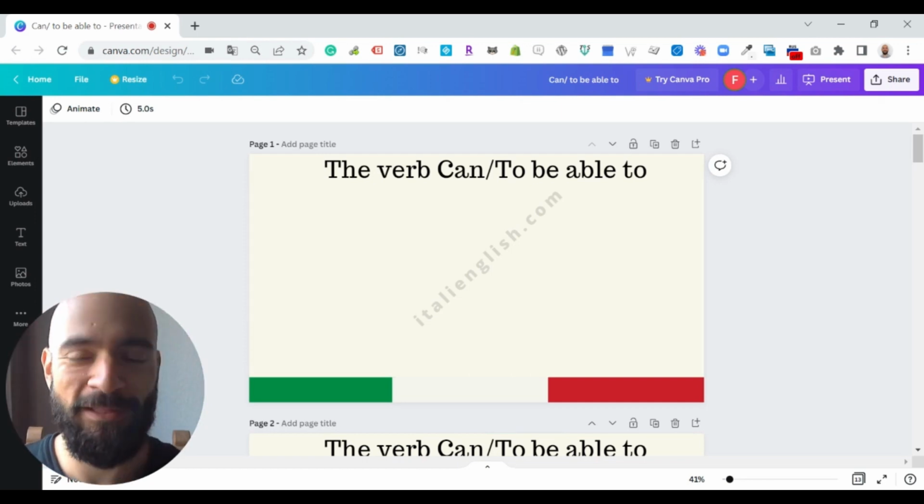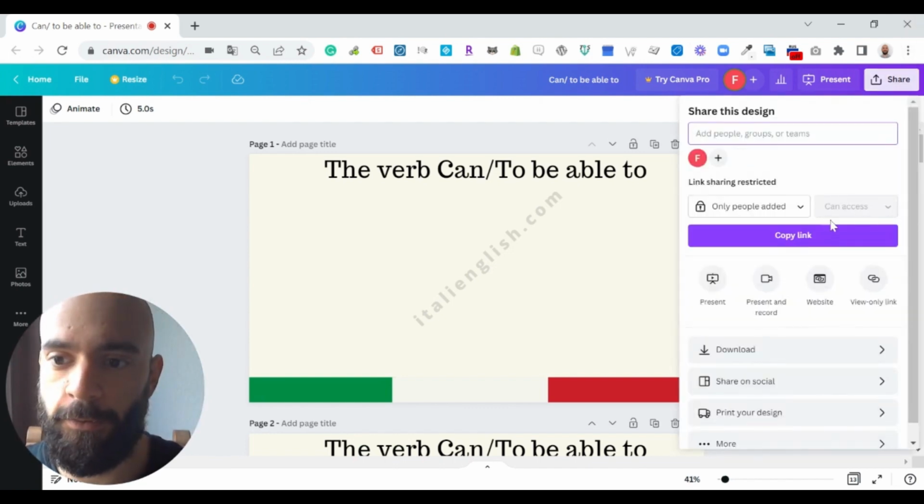I use, like I told you, the label functional verbs. In Italian, they are called verbi modali. So we already saw dovere, must. We already saw volere, to want. And right now, we're going to carry on with can or to be able to. Let me share the screen here with you.